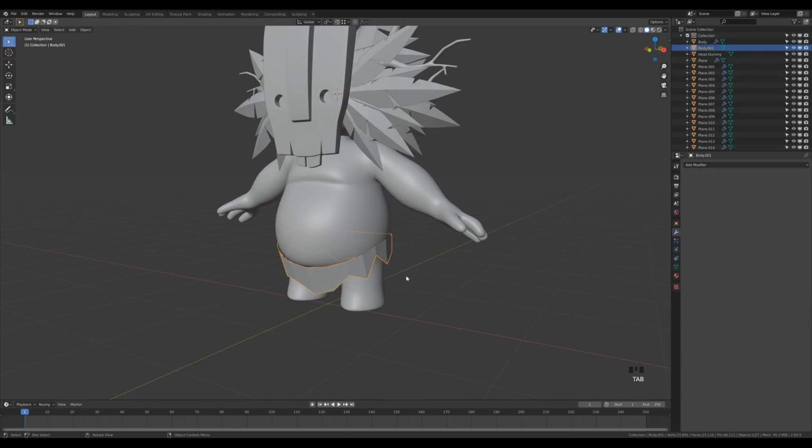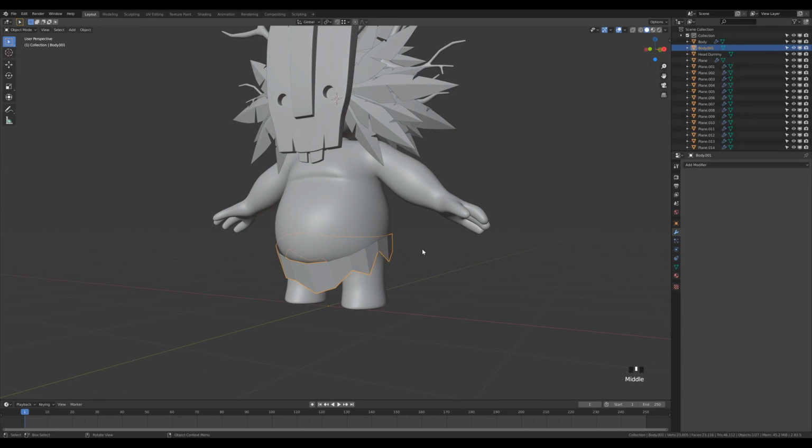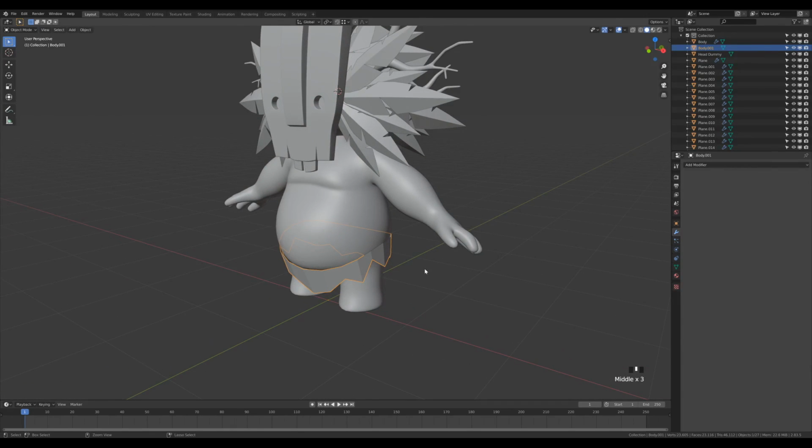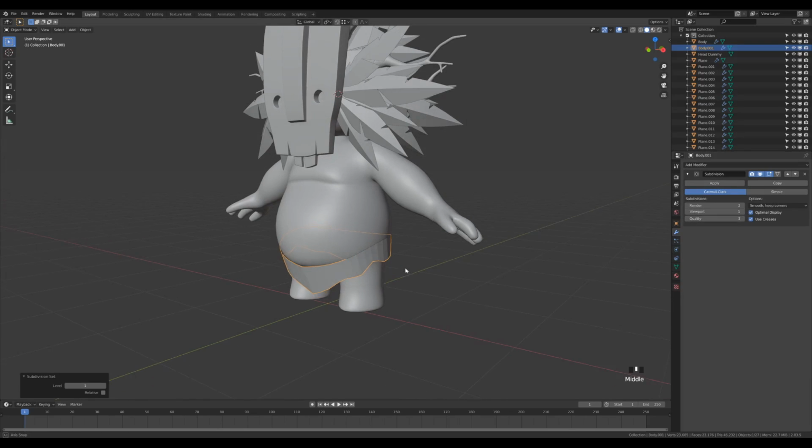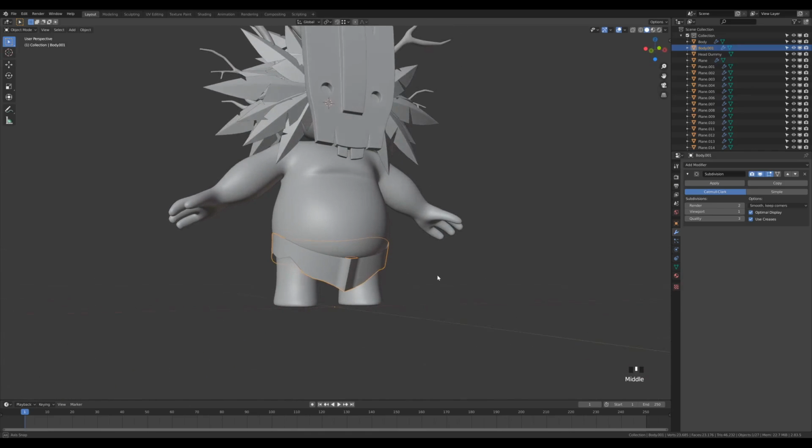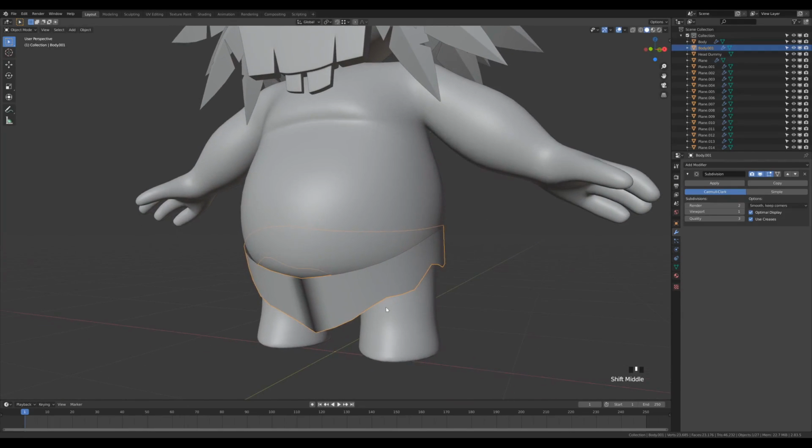We can now tab out, and I will add one level of subdivision. So Ctrl 1 to add the subdivision modifier with one level of viewport subdivisions. And we can now shade it smooth. So right click, shade smooth. And there's some shading issue here.